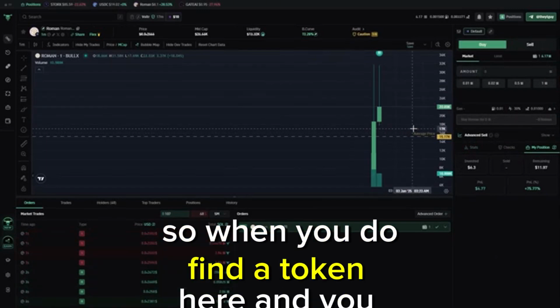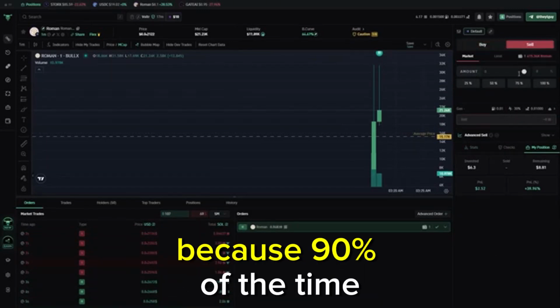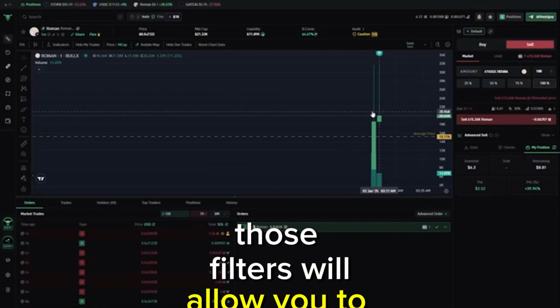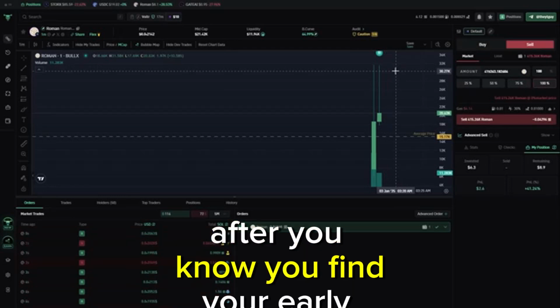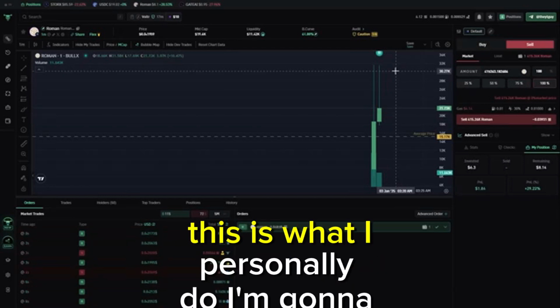So when you do find a token here and you are early, because 90% of the time those filters will allow you to get something early, and that's how I personally do it. Make sure, after you find your early coin, this is what I personally do. I'm going to show you guys.